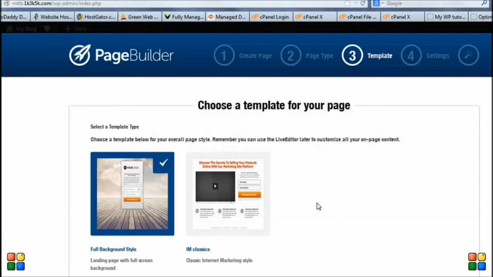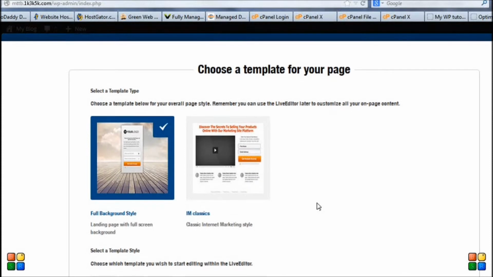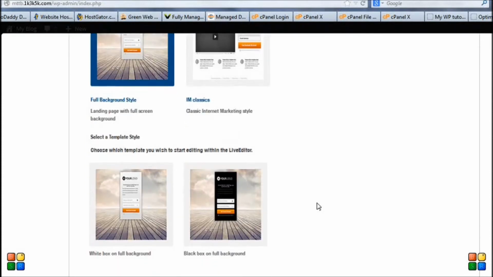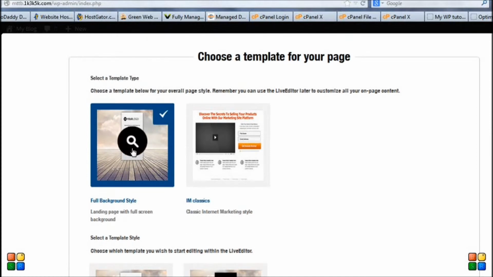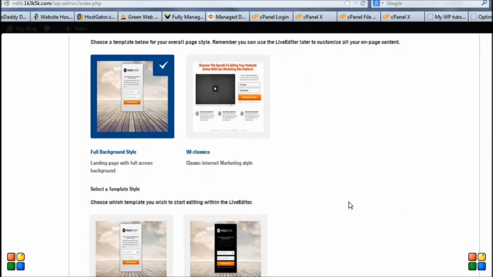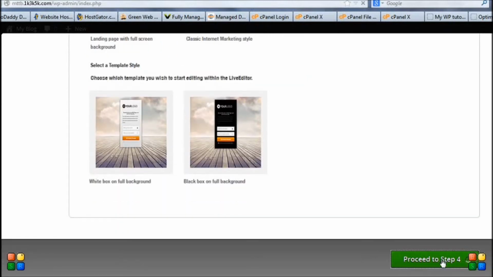And then from there it says choose a template for your page. And we will just stick with a full background style. You'll see there's a check mark here. So that's what we're going forward with. We're proceeding to step 4.